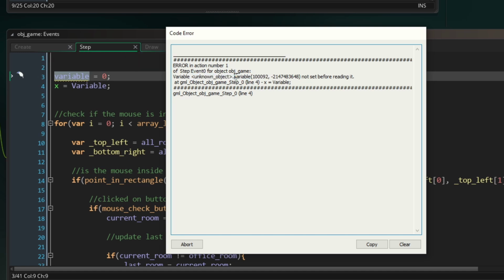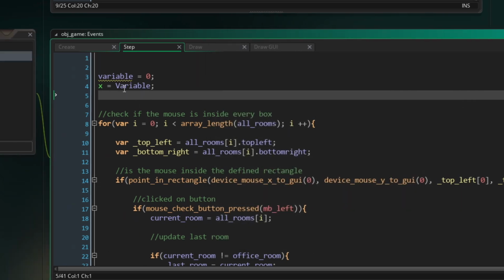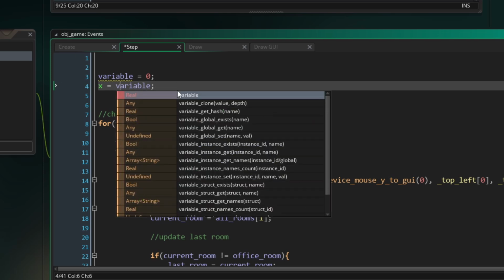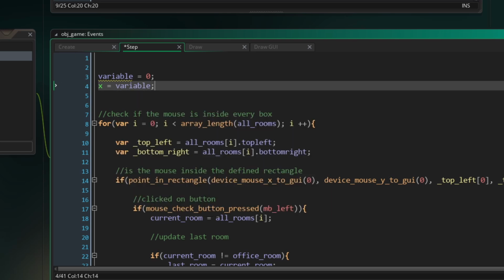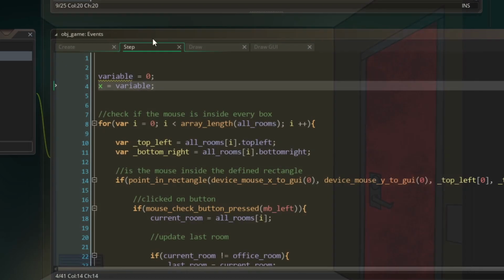This variable, capital V variable, was not set. So we're trying to tell GameMaker, okay, set x equal to variable. But GameMaker has no idea what variable is because we used a capitalized letter. So we are not able to do that. Make sure that when you spell things, the names are exactly the same. So as you can see, that runs just fine now.